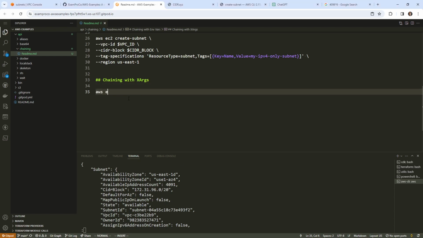So we'll say aws ec2 describe-vpcs, and we'll query it. And I only want to get the first VPC. So this won't necessarily be the default one, but it'll be the one that I want. I'm going to just change this to be region us-east-1. And then I want to output the text. So let's see if this works.